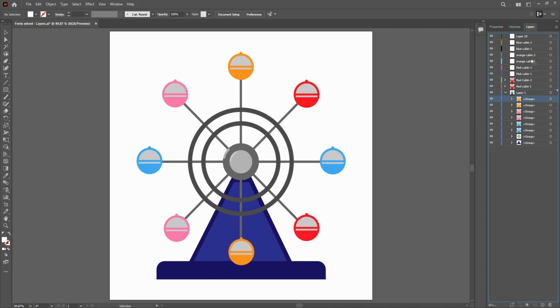Let's do the orange cabin as well. Be careful with the selection. Next we have the pink cabin 1, pink cabin 2, blue cabin 1 and 2, and this will be the base structure.